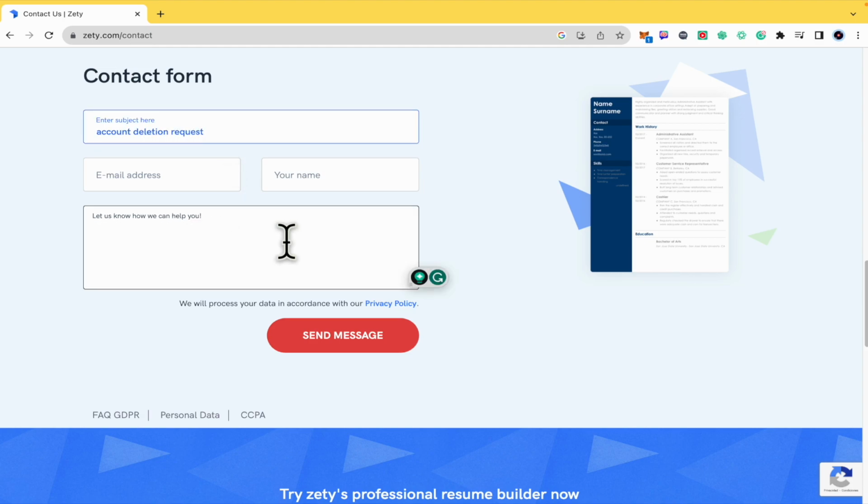in the body of the email, something like, hi Zety team, I want to delete my account, please help me, thank you. Okay, just be really straightforward, and in that way you're going to be able to send the message and wait until they write back. So in that case you're going to continue your process to delete your Zety account.